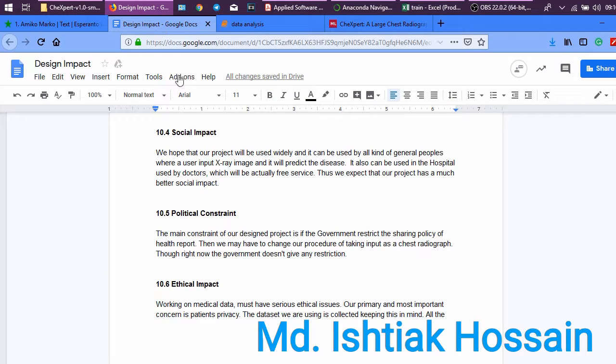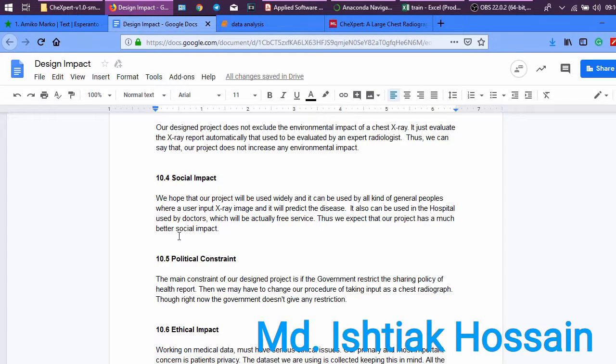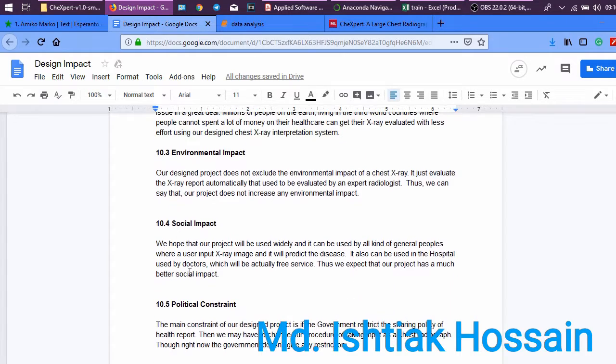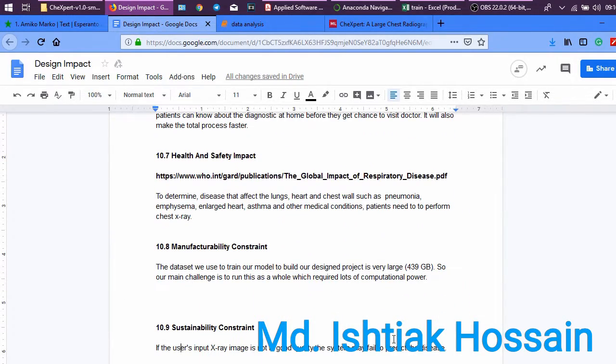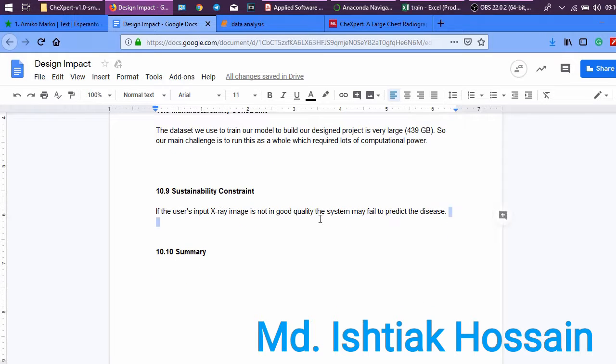This week I also helped my team to write a report. I wrote the political constraint, the manufacturability constraint and the sustainability constraint.